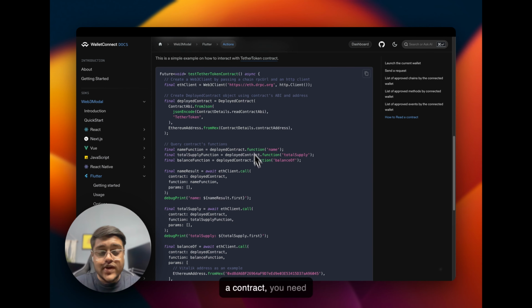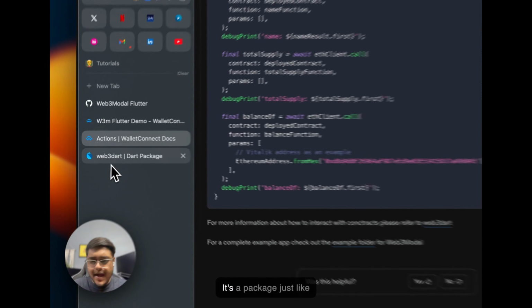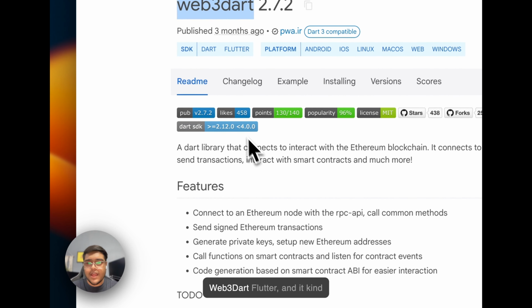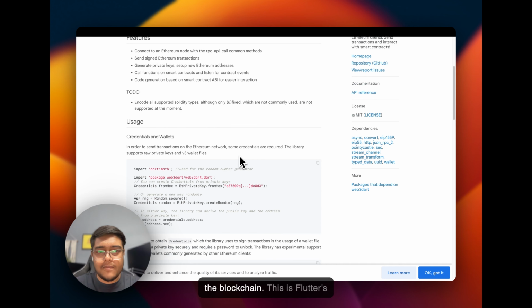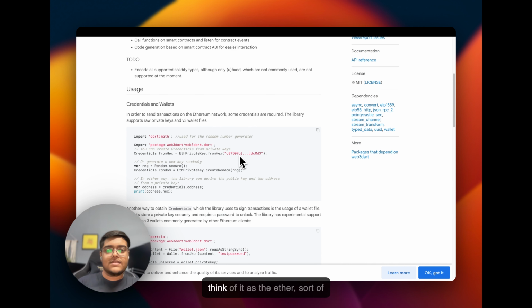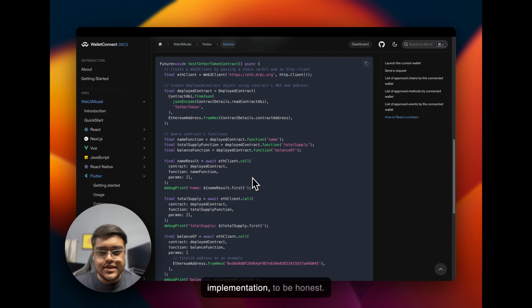So for reading a contract, you need something called Web3 Dart. If you don't know what Web3 Dart is, click on this link. It's a package, just like Web3Modal Flutter. And it helps you to interact with the blockchain. This is Flutter's way of interacting with the blockchain. So you can think of it as the ethers or the viem of Flutter. And yeah, it's a pretty straightforward implementation, to be honest.